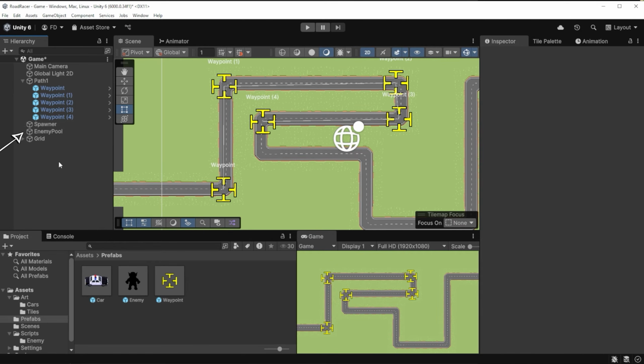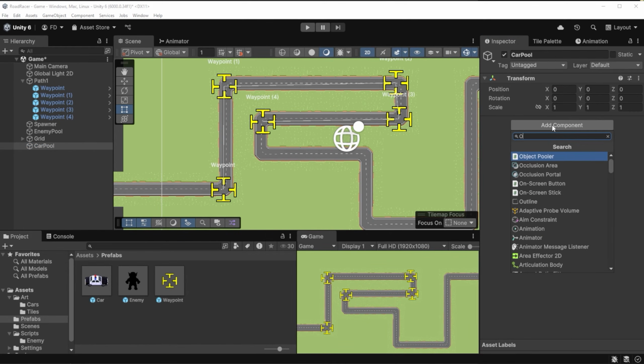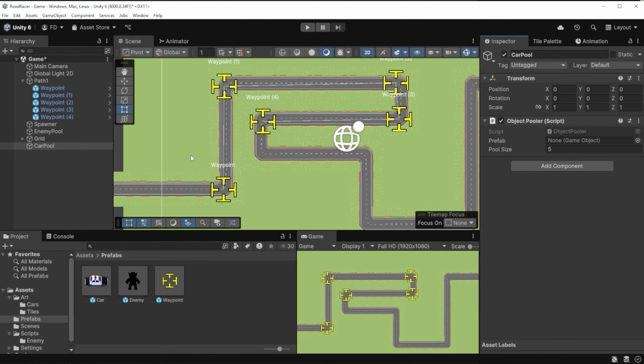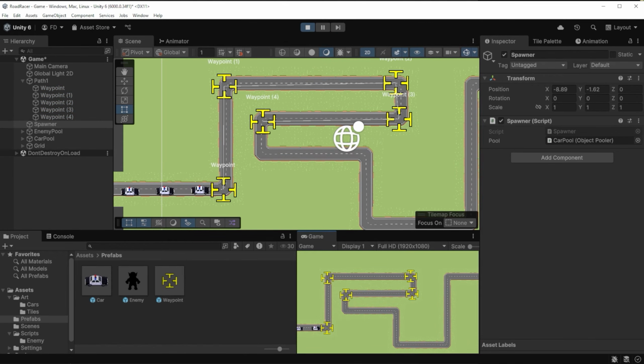Same as we created a pool of reusable enemy objects, I will create a pool of cars. I reset transform, add component Object Pooler, and put the car prefab into this prefab field. I move it here. Spawner selected, and we want to be spawning objects from this new car pool, like this. Now if I play, we have police cars come in.